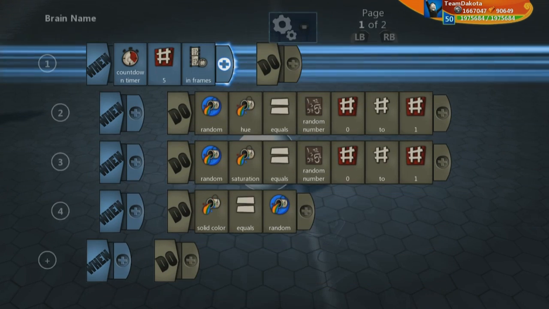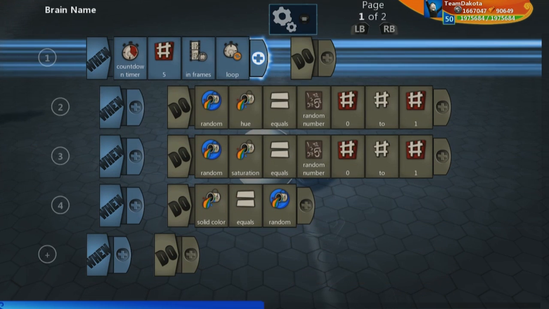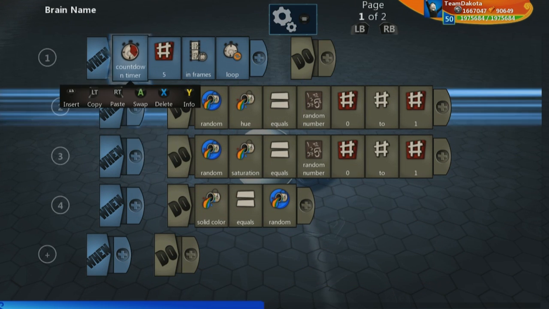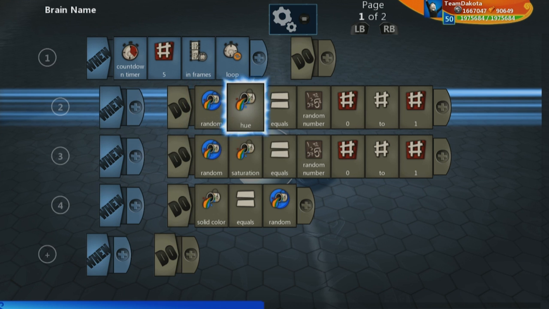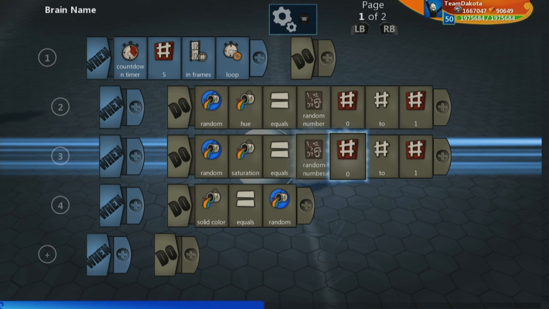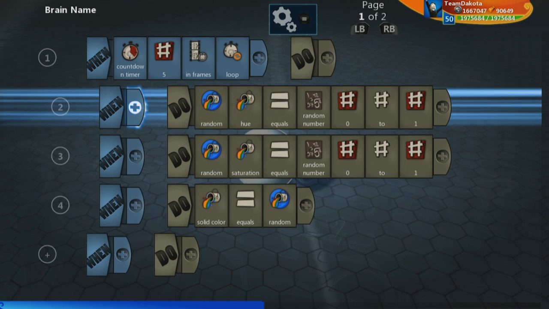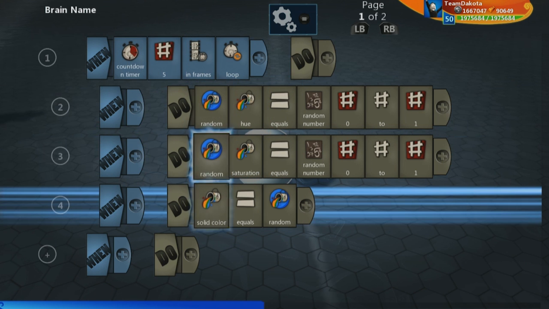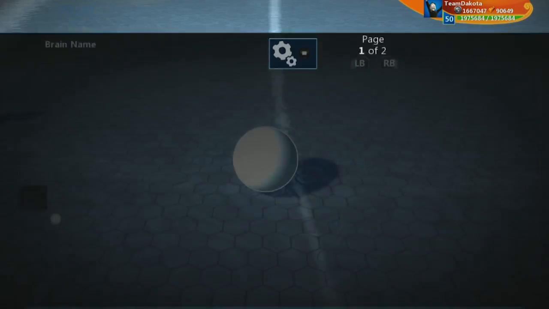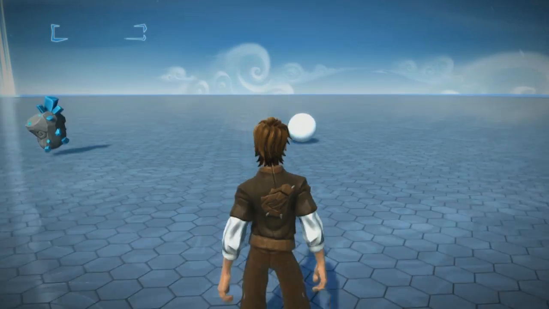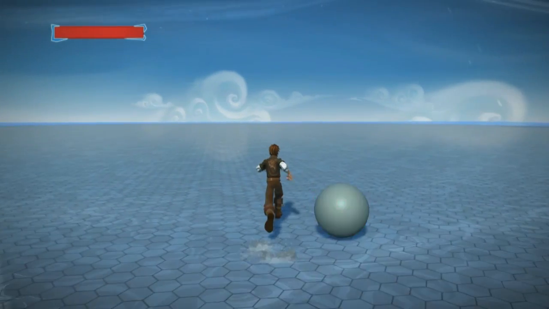We're going to set this in frames, and we're going to make this loop. So what this does is every 5 frames, it resets this color variable called random. It resets the hue and saturation to a random number, and then sets that solid color to be equal to that. So every 5 frames, the color should change. Jump in and test again. And now we can see rapid flashing colors.